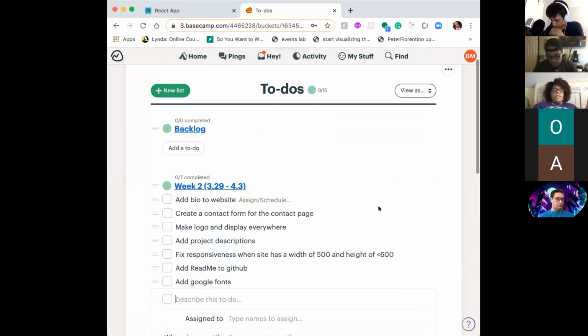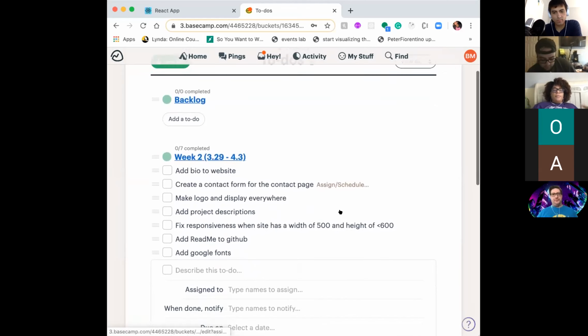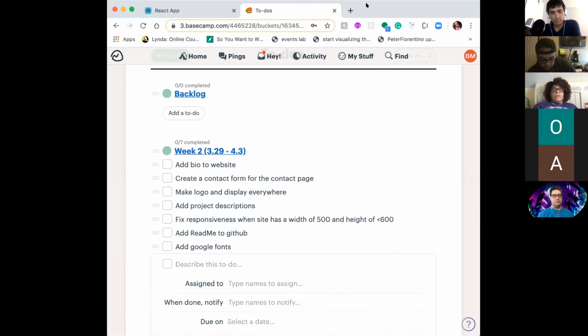On the blue and yellow page, there's an issue with responsiveness when my width is less than 500 and a height that's less than 600. So that's something that I need to fix. I want to tighten up my logo and put that on the page, and then my README. So those are some of the things that I'll be working on for the next 2 weeks.